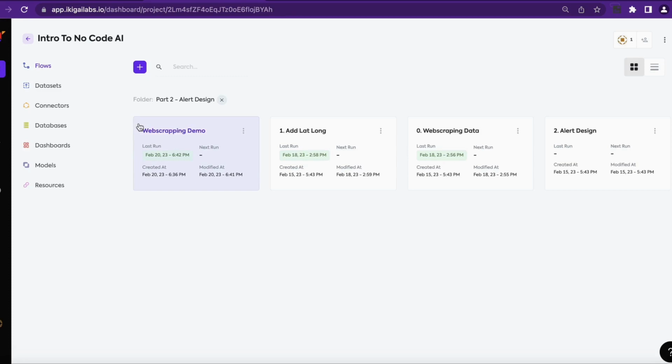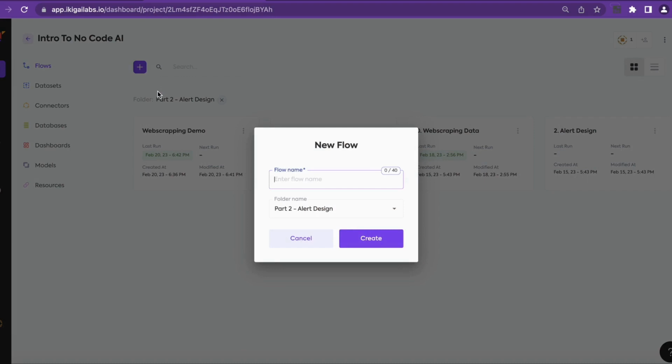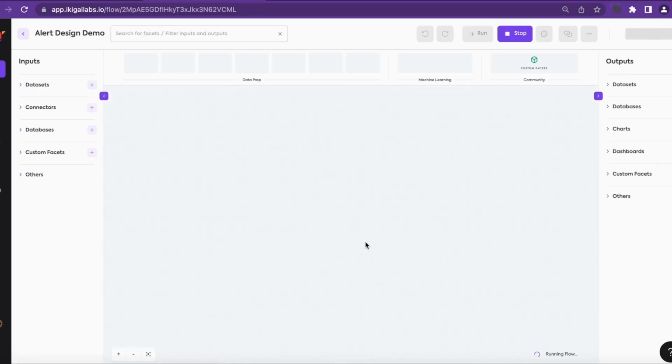In this video, we'll create an alert design flow from scratch to get the list of houses which are below a certain price. To start creating a new flow, click on the plus button and select the new flow. I will name it as alert design demo and click on create. It will take you to the flow window.